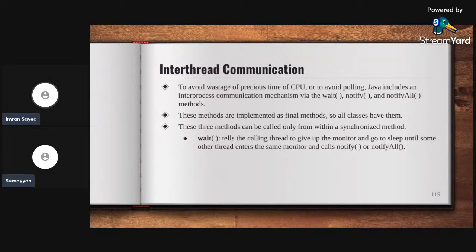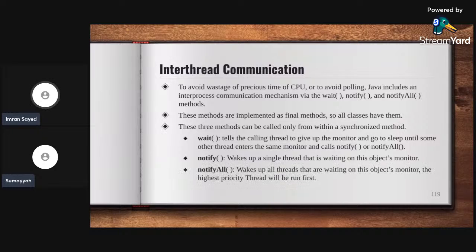Wait tells the calling thread to give up the monitor and go to sleep until some other thread enters the same monitor and calls notify or notifyAll. Notify wakes up a single thread. NotifyAll wakes up all threads that are waiting for the object's monitor. The highest priority thread will run first.